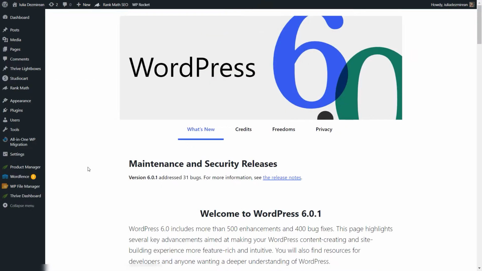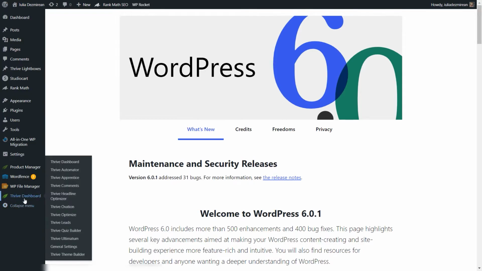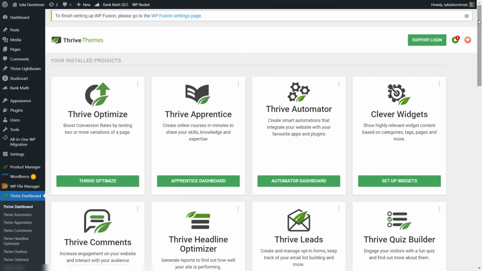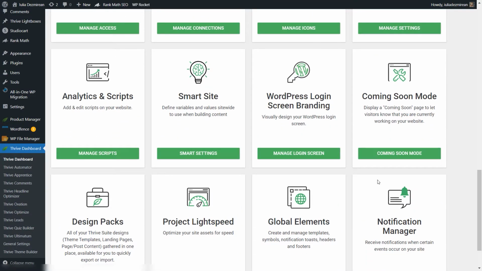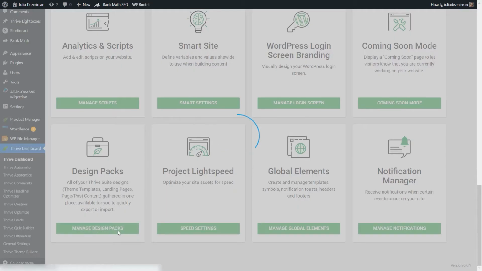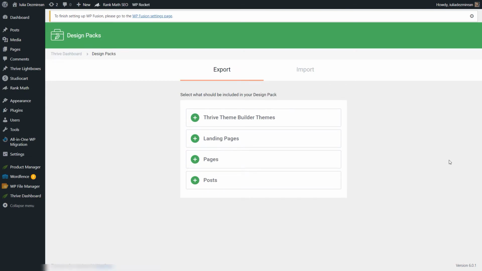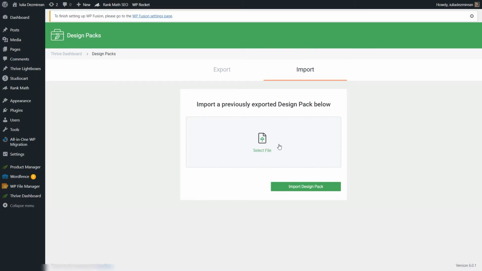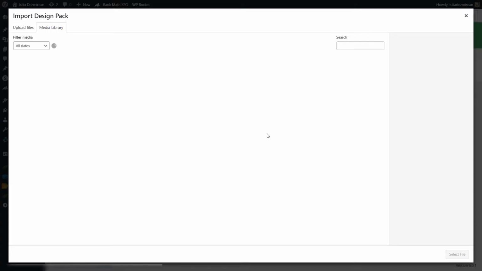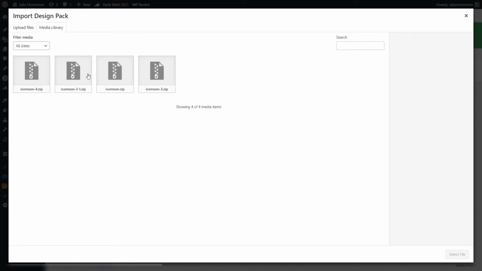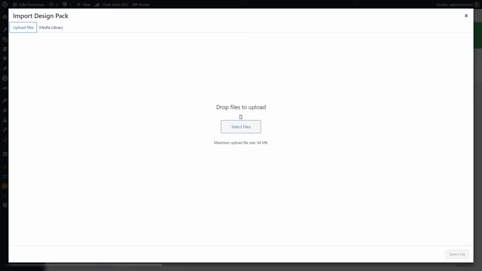This is another website that I have, so I'm going to go ahead and access the Thrive dashboard again and scroll down to get to the Design Packs card. Of course, I'm going to click on Manage Design Packs to access the Design Packs dashboard, and this time we're going to go to the Import tab. And naturally, we're going to have to click on Select File, which will open the WordPress Media Library, and here we'll be able to upload our previously exported design pack.